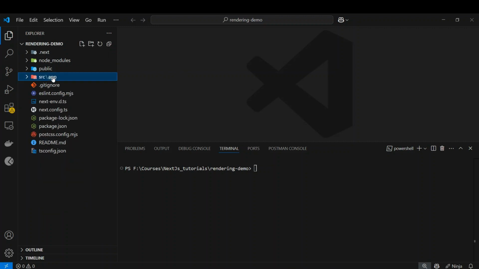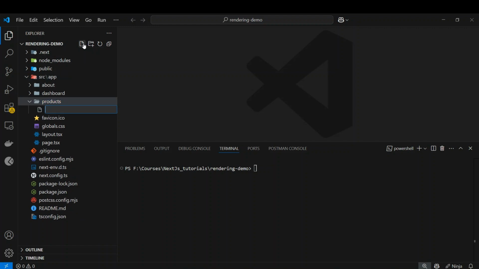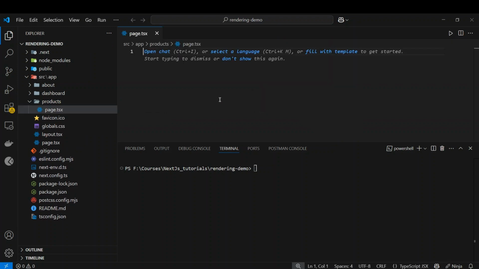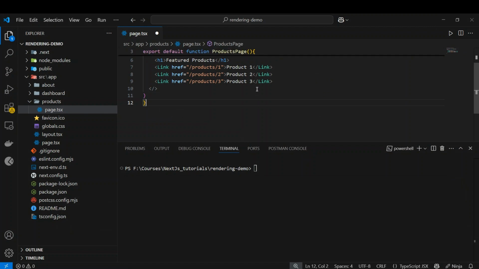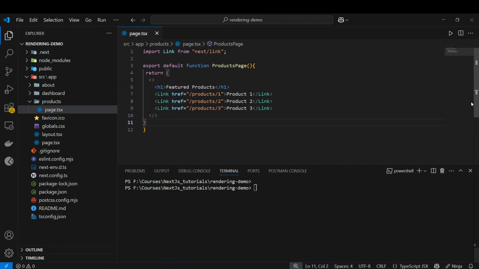So here in the app folder, we can create a new folder with the name product. And inside product, we can create a new file with the name page.tsx. And in this, we can create a function related to the product detail page, product listing page. So let's copy paste our code into it. Here you can see I have created the product page in which the featured product will be seen.